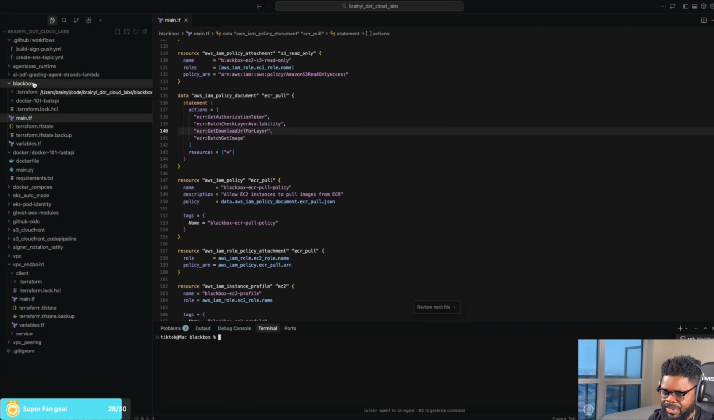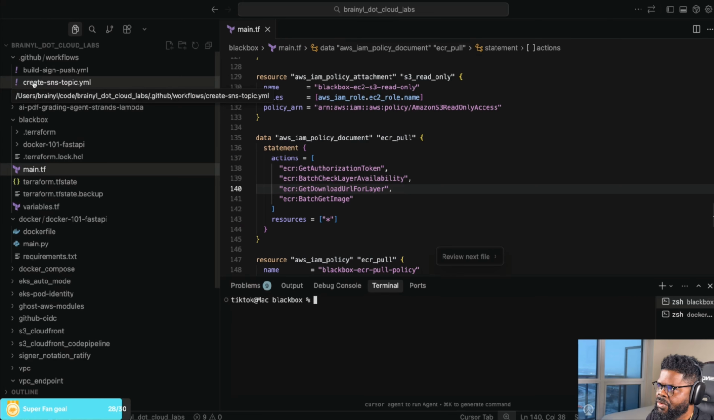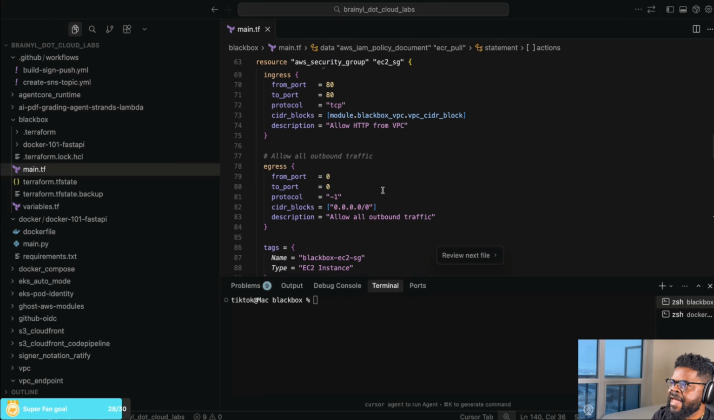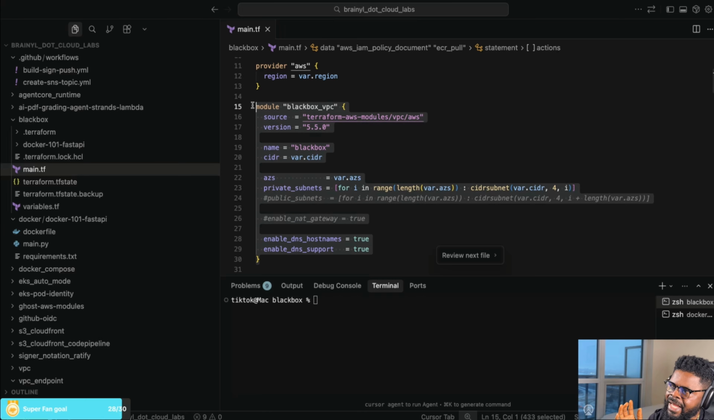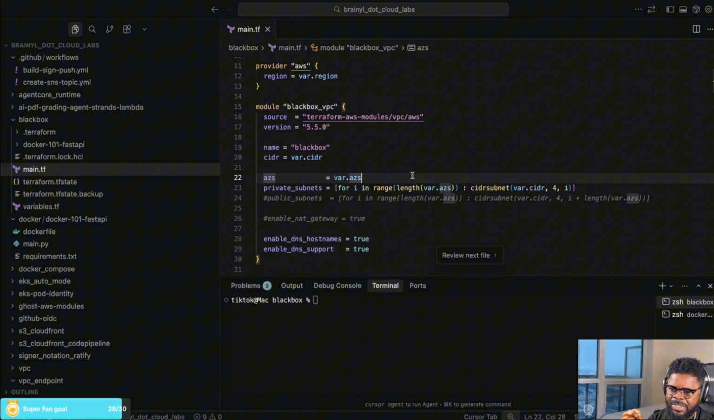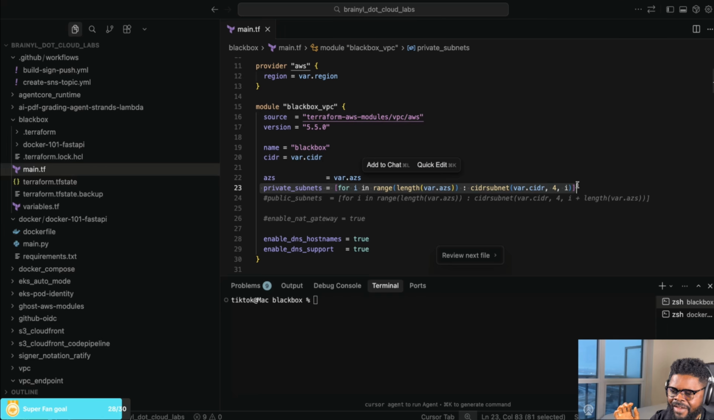Remember, we're building a black box, right? But we still need to look at the thought process. So let's see main. Main is basically just a simple file that creates a VPC. You can see here, I'm creating a very black box VPC. And what I'm saying is that I need a VPC. Let's forget about everything there. The most important thing you should just take note of is that it's only going to have a private subnet.